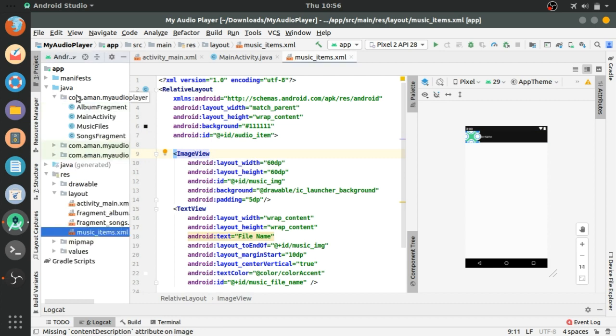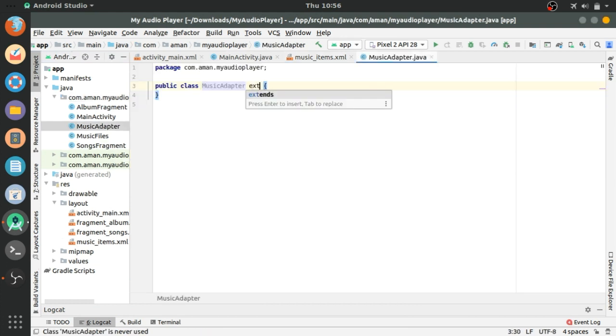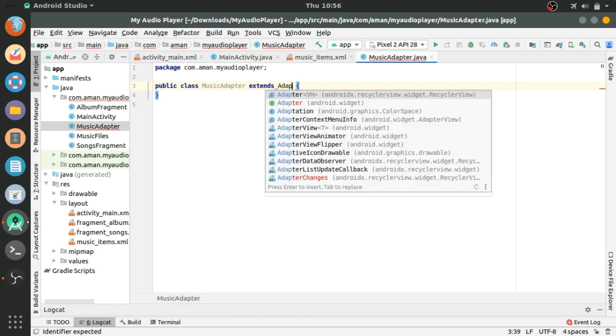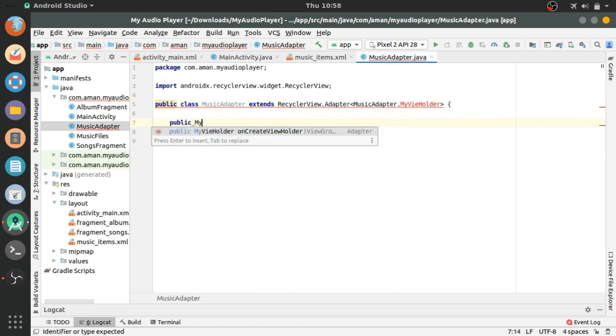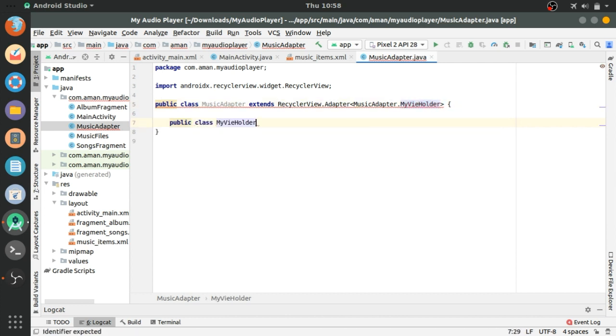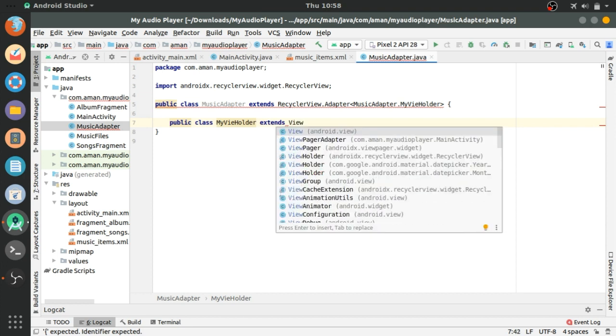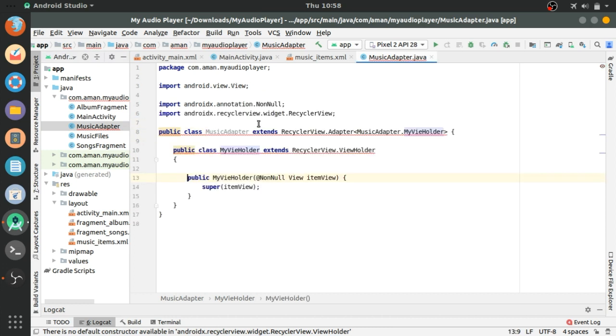Now create a Java class, new Java class, MusicAdapter. It will extend RecyclerView.Adapter and MusicAdapter.MyViewHolder. This is our custom view holder. Now create the class MyViewHolder. MyViewHolder extends ViewHolder, and Alt Enter.